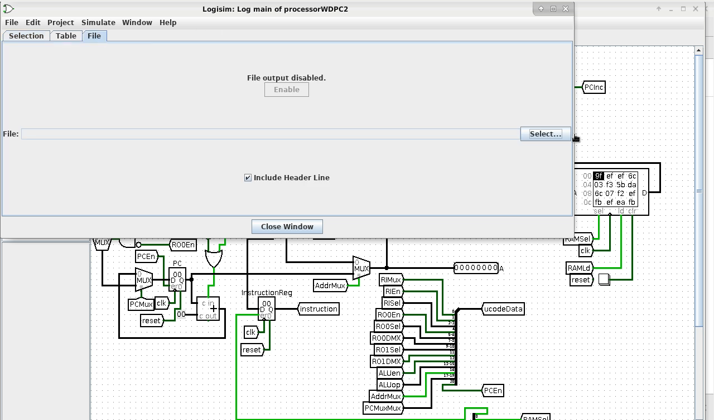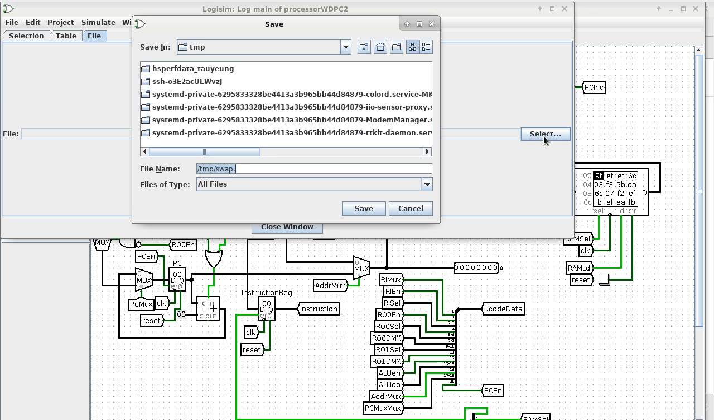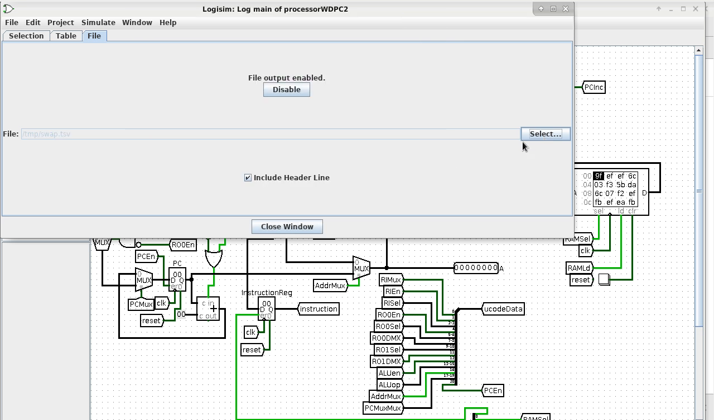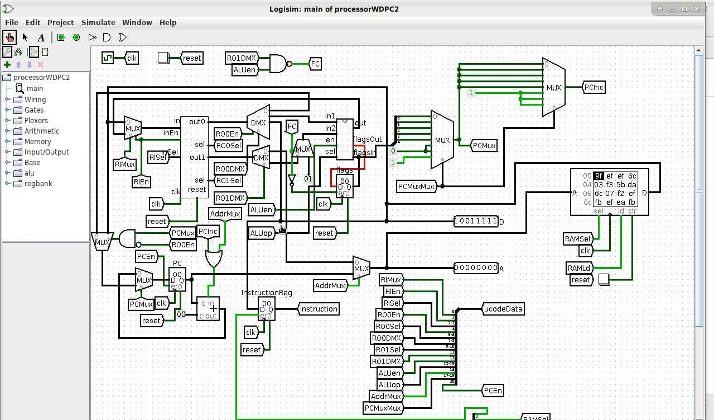Go to File, and we want to select temp slash swap.tsv. It's a tab separated file. Okay, and close window. So now we can just run the program at full speed and stop. So this time I'm not even going to bother to look at the RAM component nor the registers. I'm going to use the log file itself to confirm whether the program worked or not.